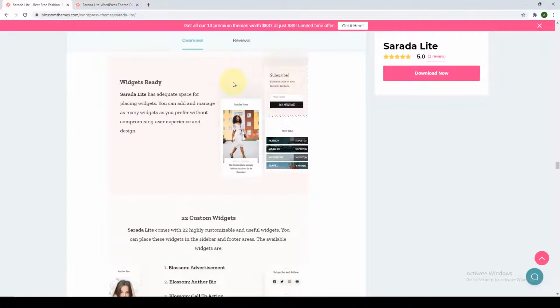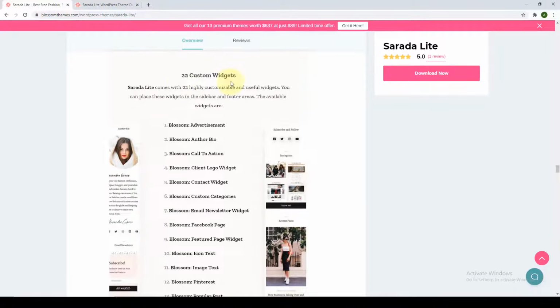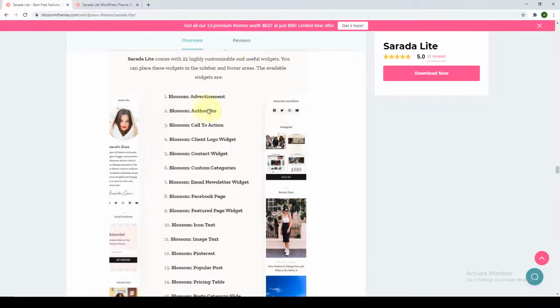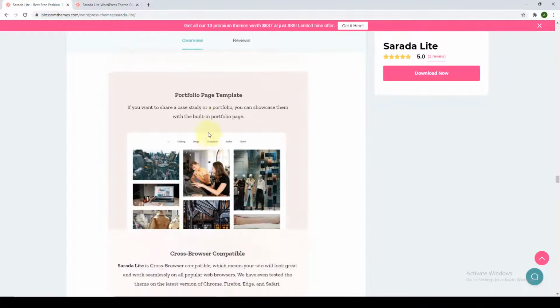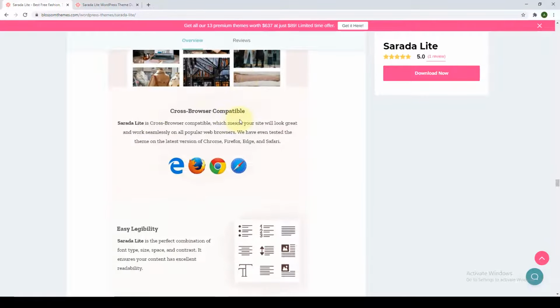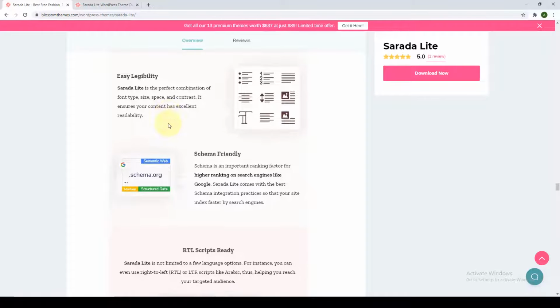Sarada Lite is widgets ready and it comes with adequate space for placing widgets. You get 22 highly customizable widgets, and here are the list of available widgets which you can go through. You can also share your portfolio page. It is cross-browser compatible. Sarada Lite also ensures that your content has excellent readability with easy legibility.